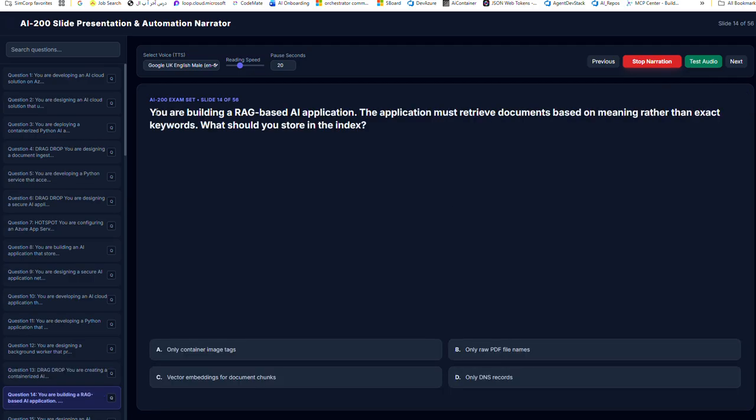You are building a RAG-based AI application. The application must retrieve documents based on meaning rather than exact keywords. What should you store in the index? Options are A. Only container image tags. B. Only raw PDF file names. C. Vector embeddings for document chunks. D. Only DNS records.